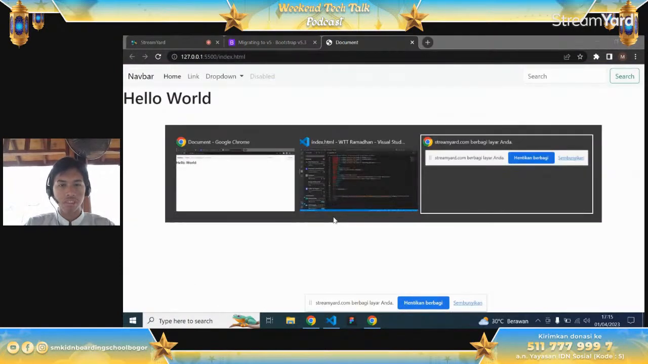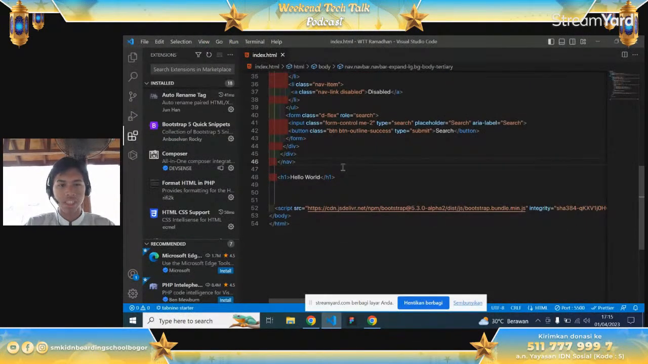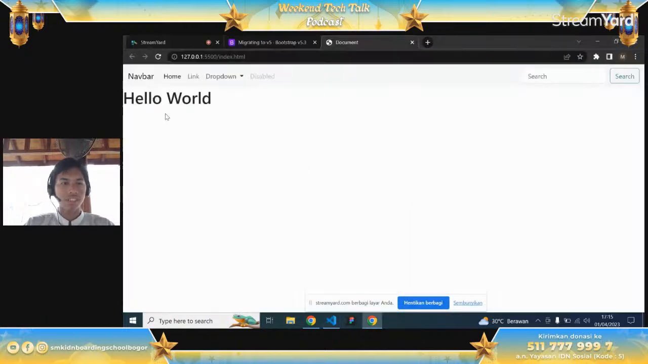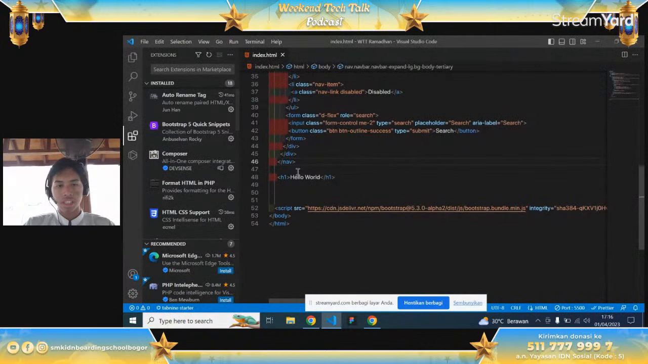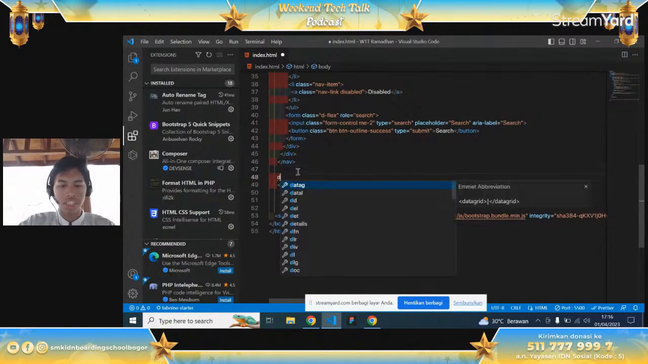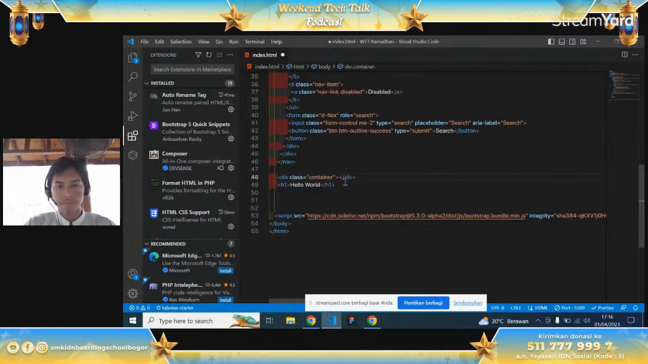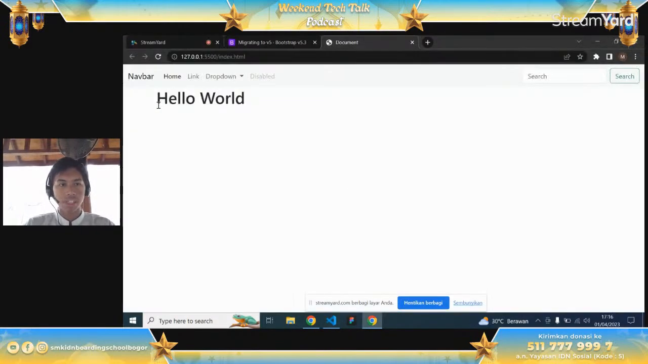Or maybe you can just use the Bootstrap quick snippets here. If you can see, the hello world here is near the edge of our screen. So to give it a little bit of space on the left and right, we can use a div with the class container. Put it here. There you go, it will have a little bit of margin here.